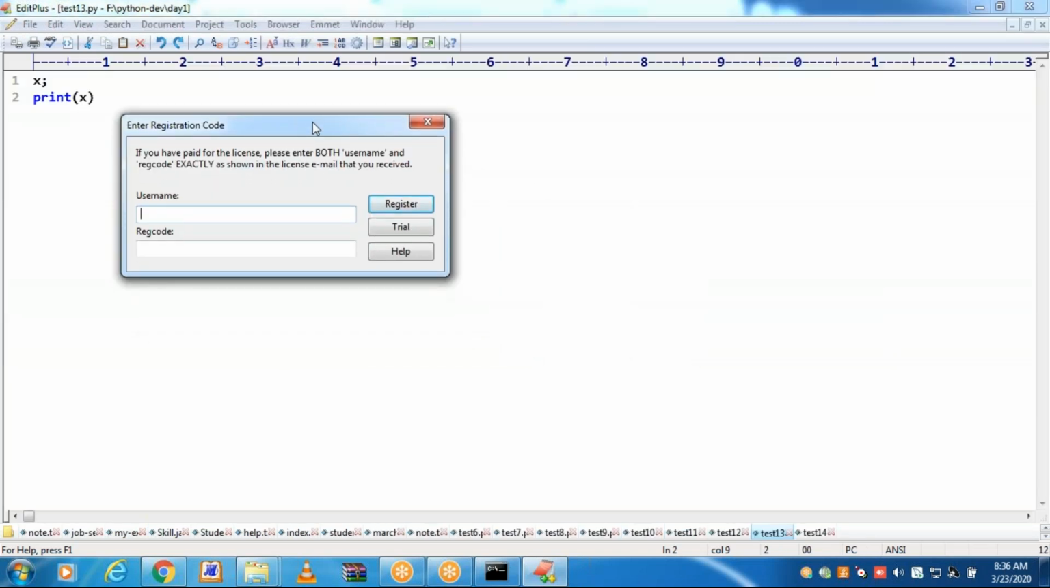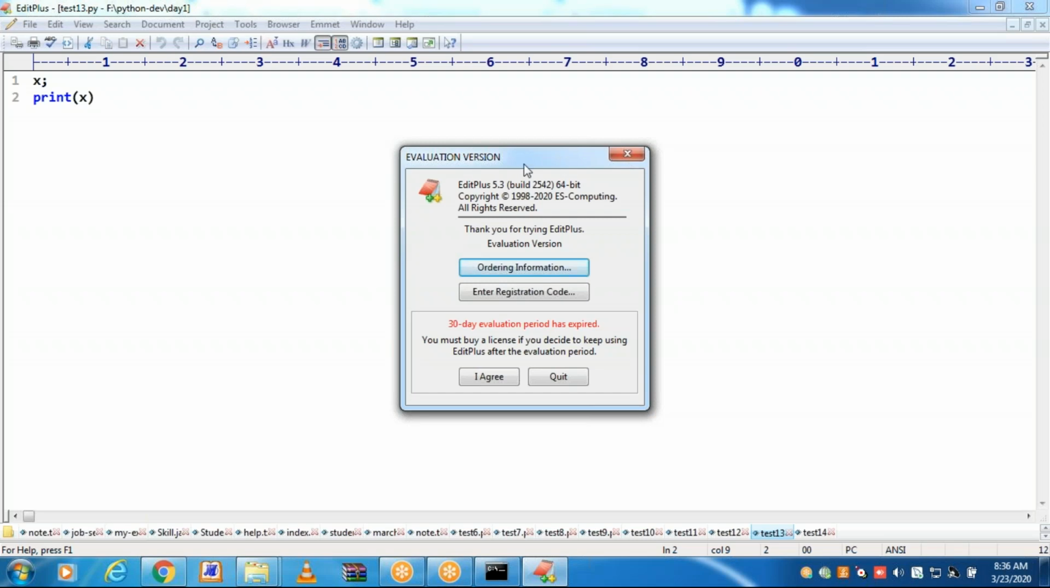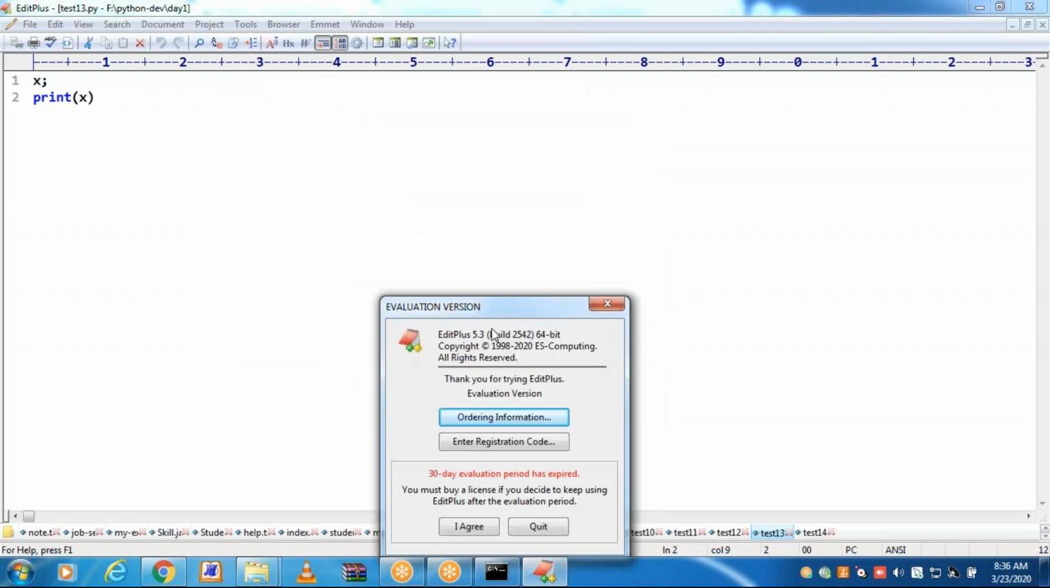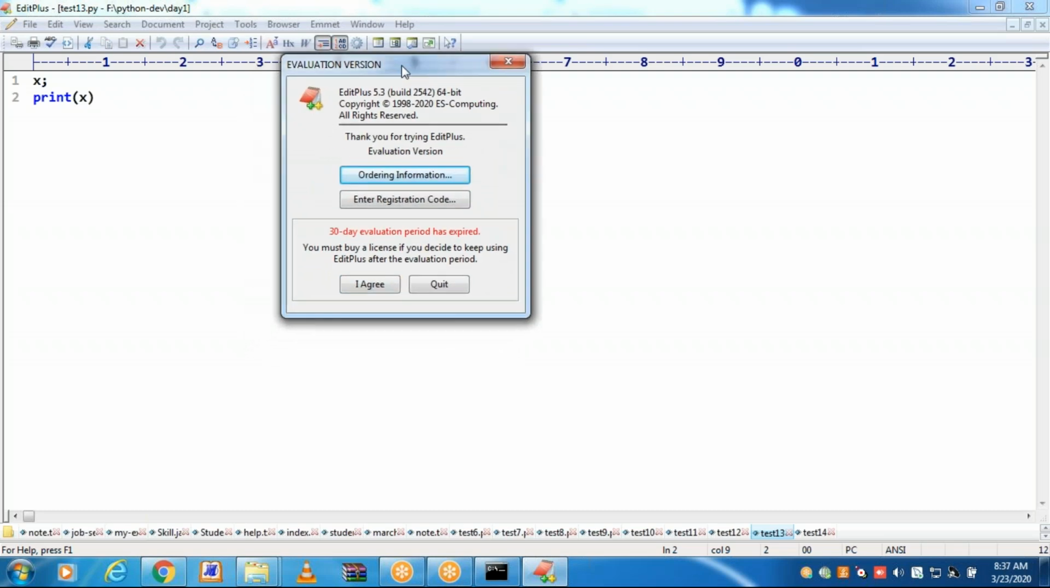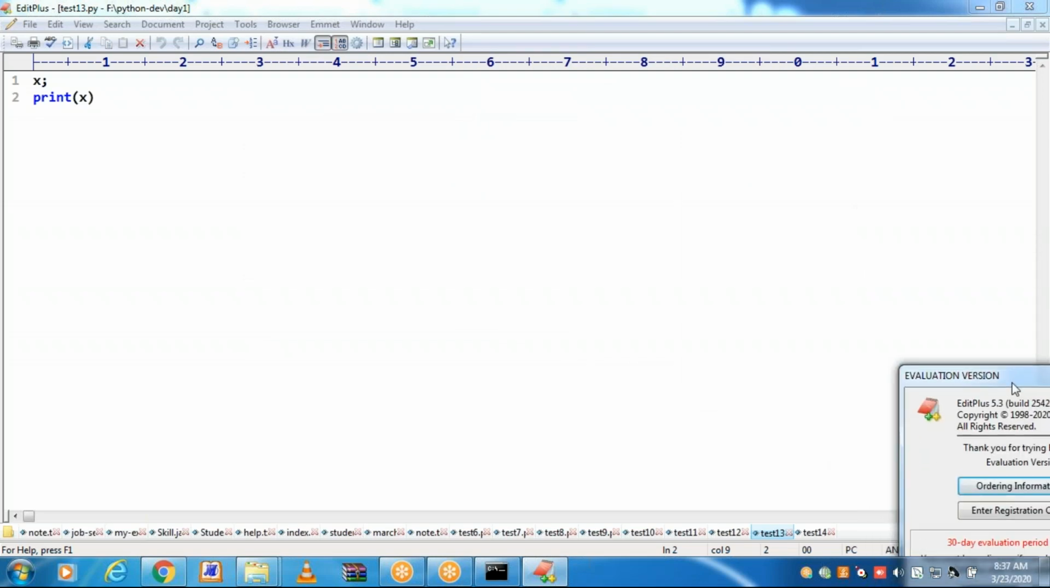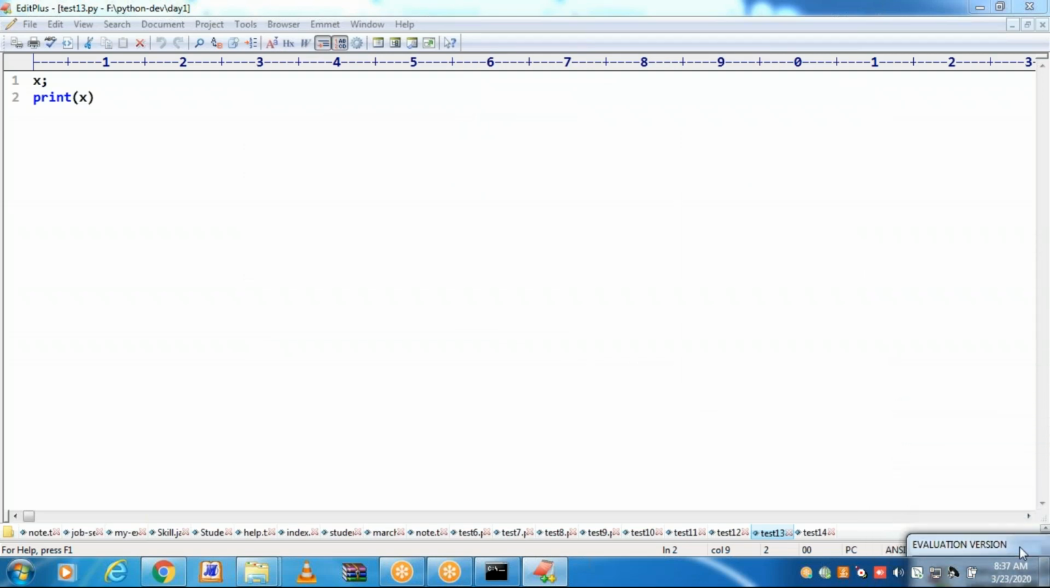Even this also, you'll get only the first time. You can go to the trial, no need to register. This window you will be getting every time. For the initial 30 days, you can click on I agree. After 30 days, you can bring this window to the bottom and keep working. So Edit Plus is opened.